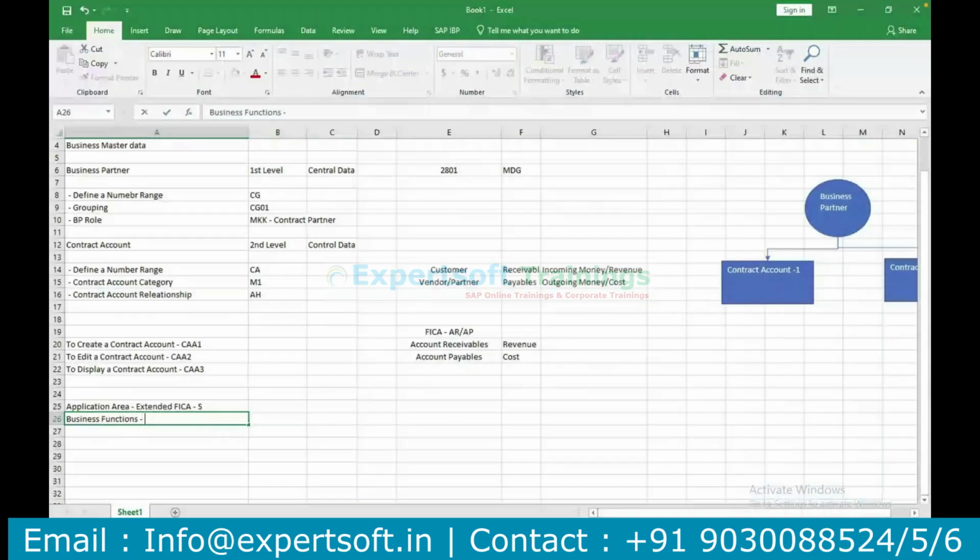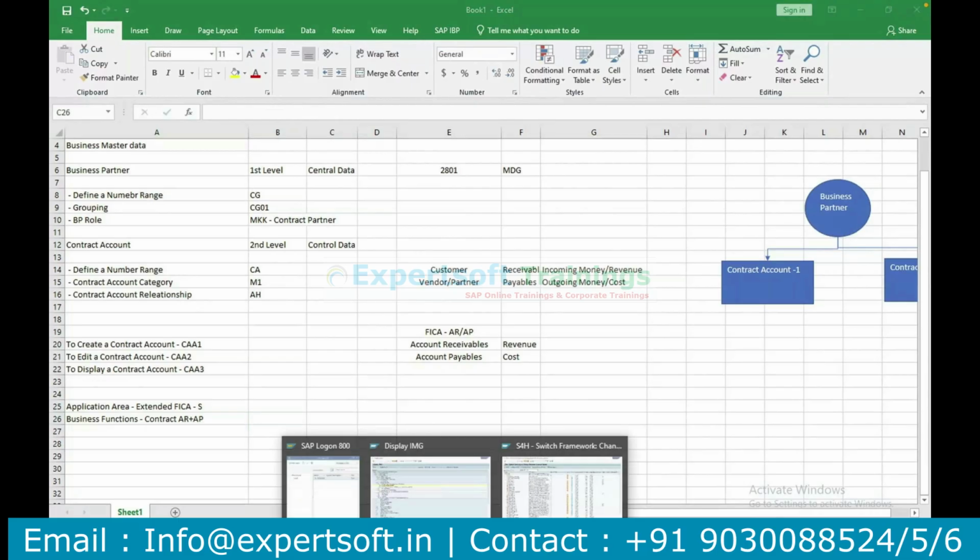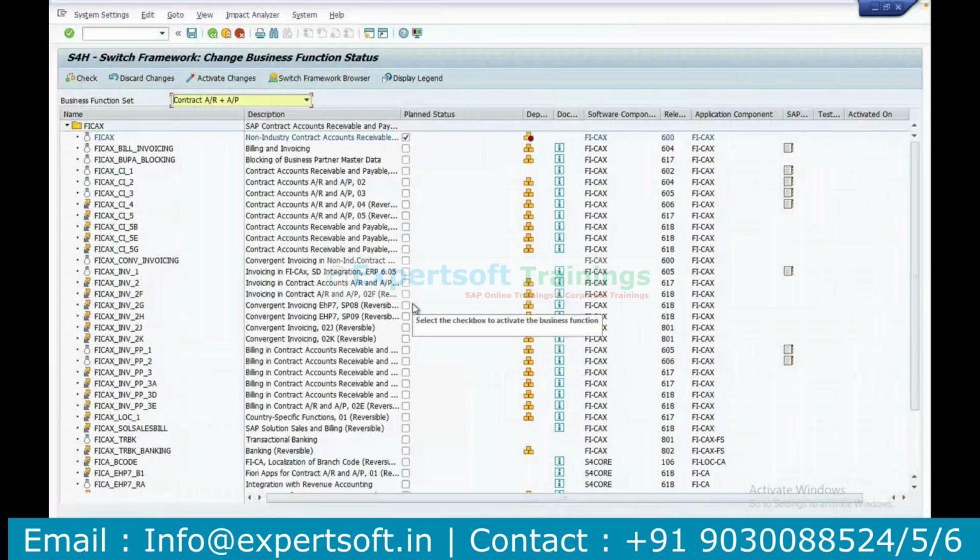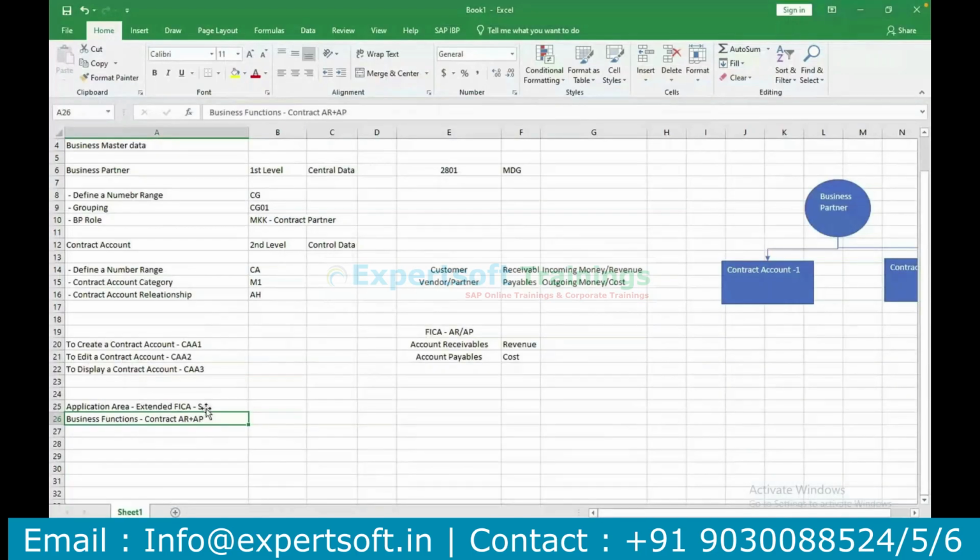Hitesh, so these are basis activities, right? As you said, yeah, these are basis activities, not something you do as a functional consultant. You should know that my business function should be contract AR plus AP, and application area should be extended FICA. You should tell the business or your basis system team to activate this. We are not going to do this activation, but we need to be aware of this and check.